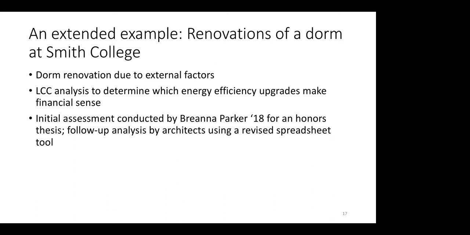And so we're going to look at our first case study of using this tool, which was looking at renovations of a dorm here on the Smith campus. And this was a dorm renovation that was going to be happening due to external factors based on some other construction projects on campus. So we knew this dorm was going to be renovated. And the question was really which energy efficiency upgrades made financial sense for us to undertake as part of that renovation.